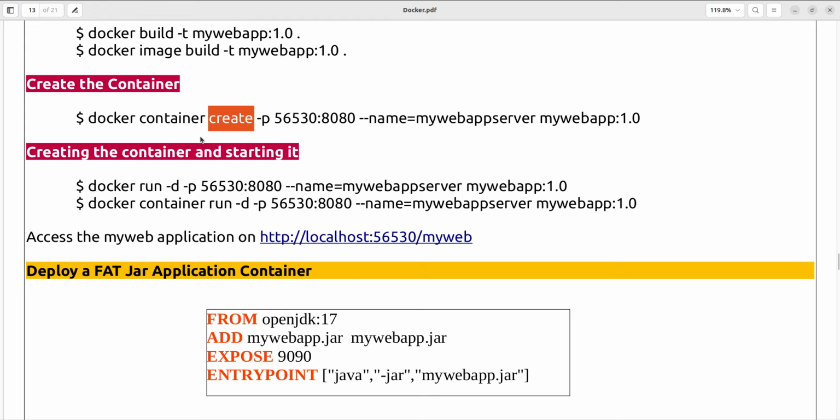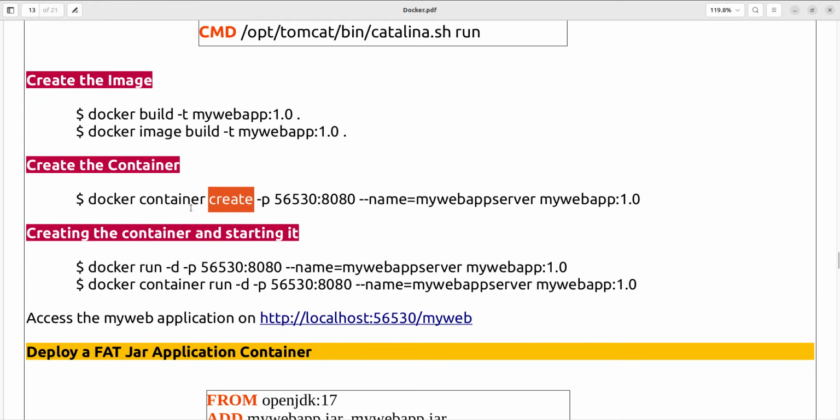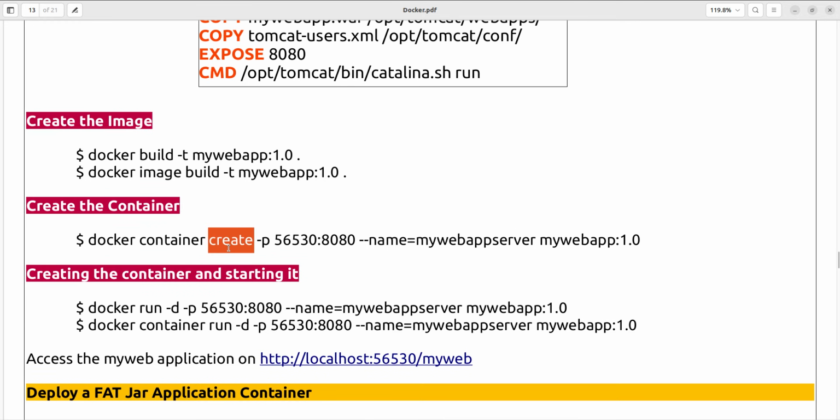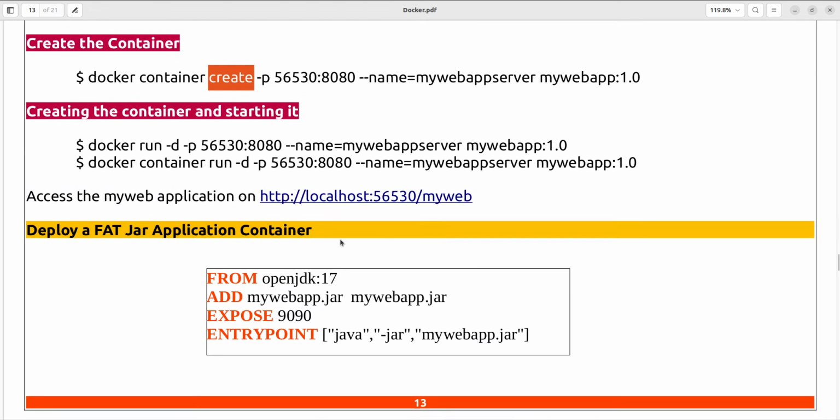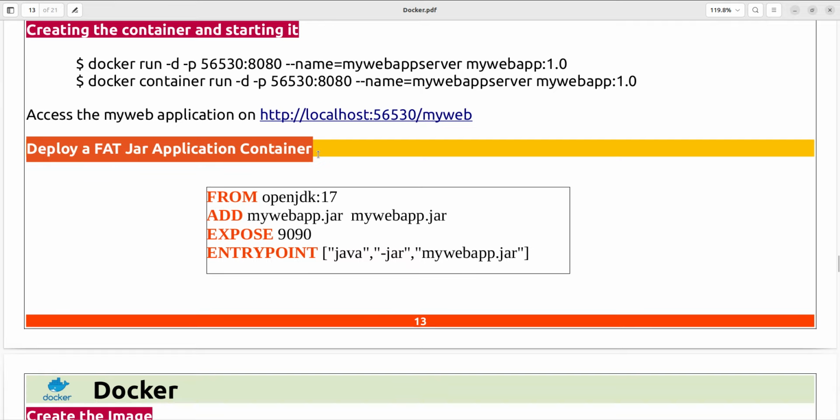Okay, this is the point that we have seen: how to deploy a web application on the Tomcat server container. In the next session we will deploy a fat jar. What is a fat jar? A fat jar is nothing but a Spring Boot web application that will have an embedded Tomcat. We will see that one in our next session.